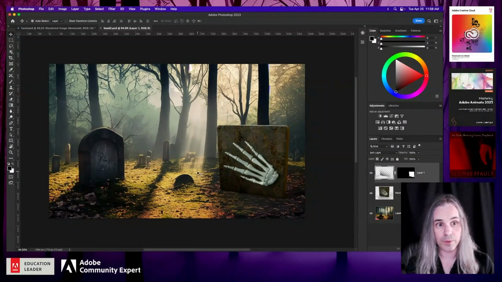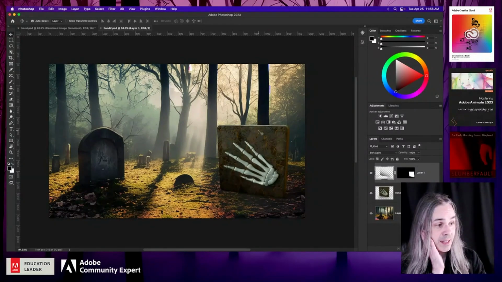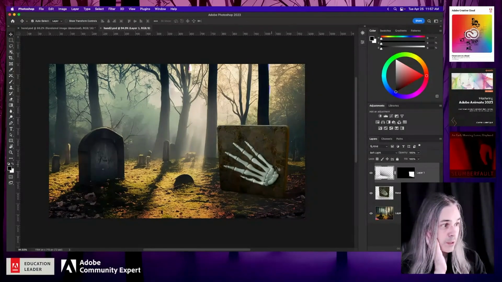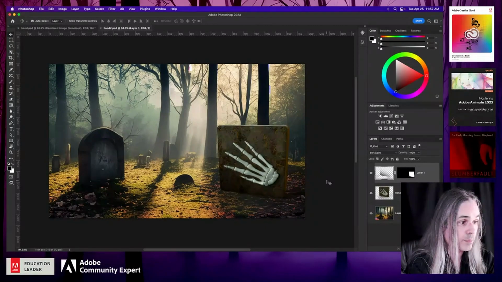Backing up from that, we've got Substance 3D Sampler, where I created this custom material. We're using Firefly for generative photography here, and we've integrated all of it inside of a Photoshop composition without a whole lot of manipulation. Of course, you could take this way further.